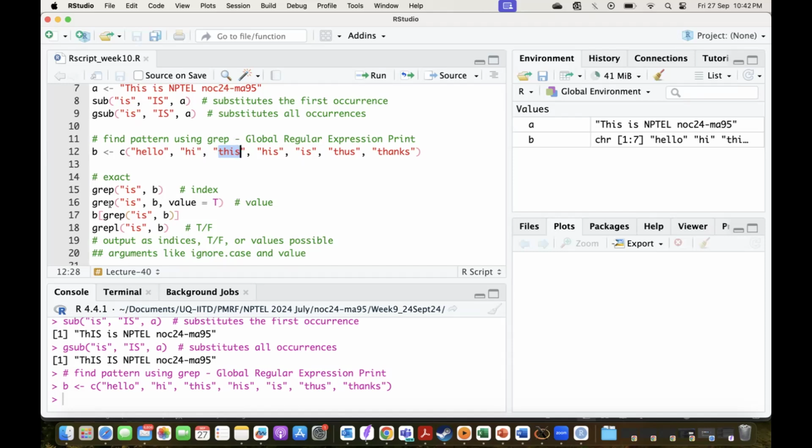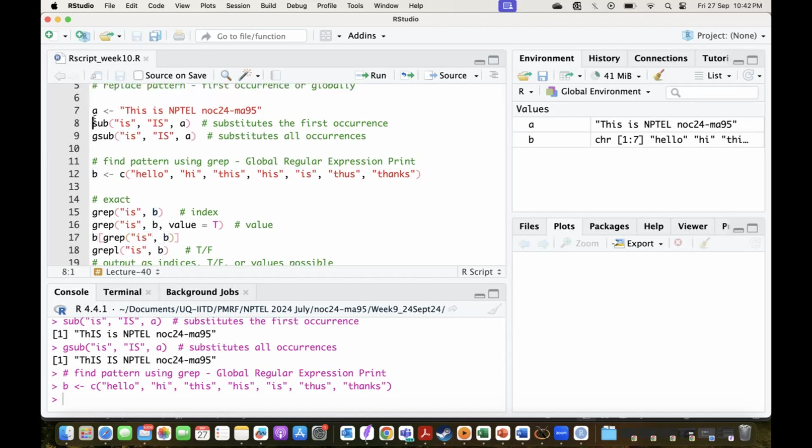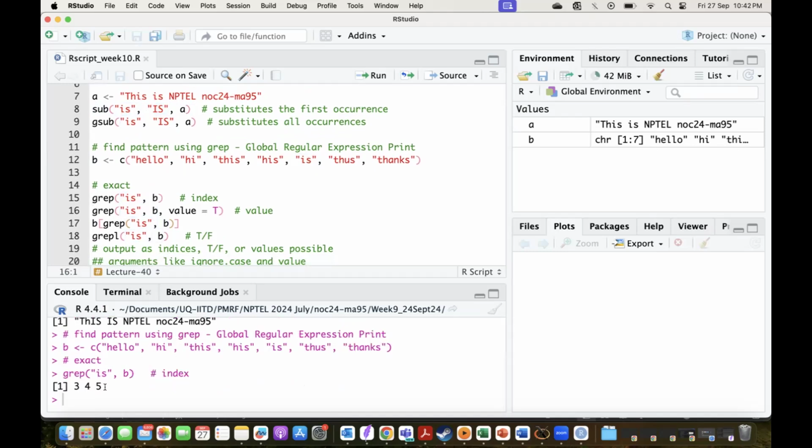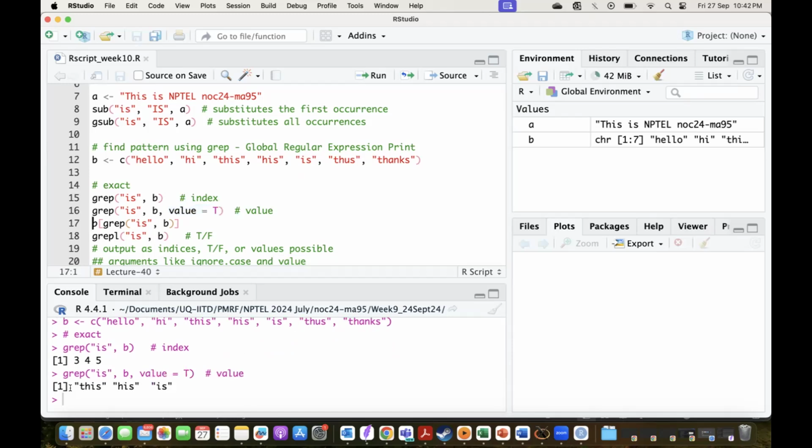So the first way is simply writing grep, and in double quotes, you want to type what you want to find, and the second argument is going to be where you want to find, right? So same as sub, but there's no replacement here. There's no middle argument. So there's 2 arguments, simple. So if I just run this directly, it's going to give me 3, 4, and 5. So this is giving me the index. If I write value is equal to true, then it's going to tell me the value. It's going to tell me what that element is at that position.